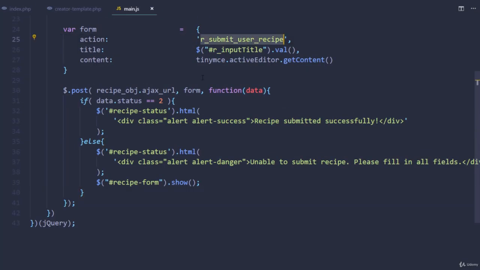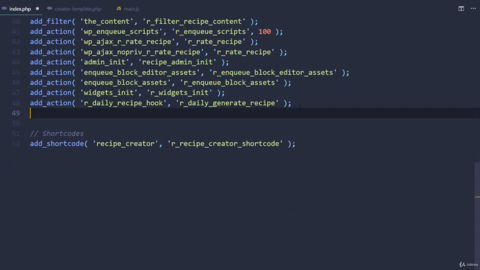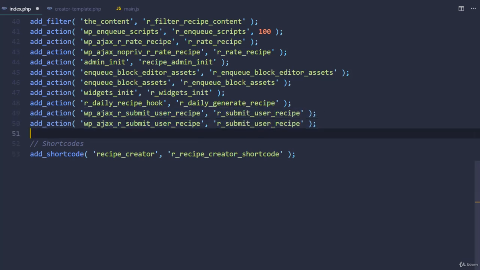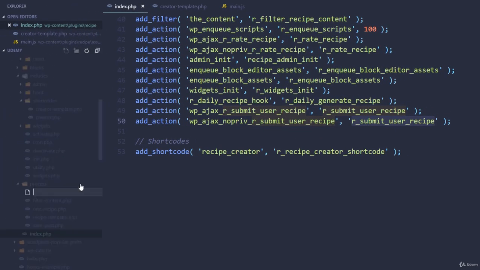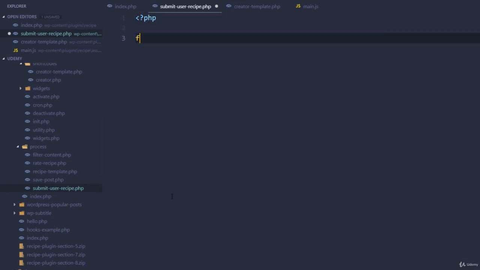Let's handle the form submission now. Inside the main plugin file, let's add the action hook wp_ajax. We have to append our action to this hook like so. The function we want to call will be the same name as the action. I'm also going to make this hook available for guests, as I'm going to allow for guest submissions too. Inside the process folder, create the file called submit-user-recipe.php and define the function here. We'll need to include this file from the main plugin as well.